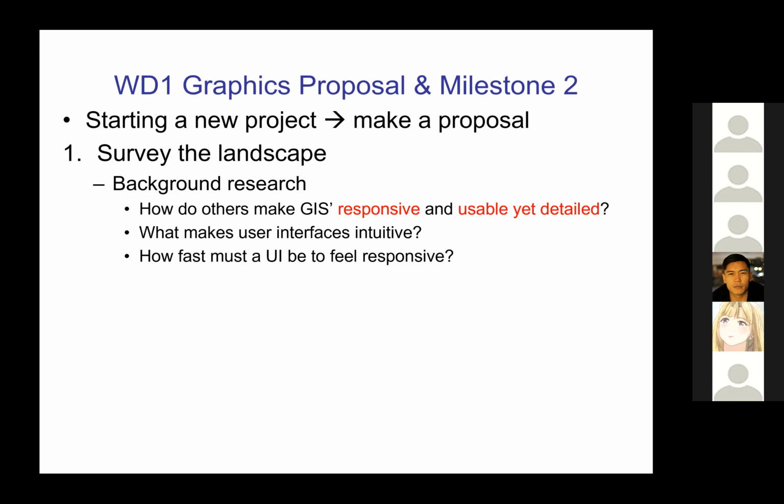So you're doing background research on what are a few examples of GISs, but more deeply, how do other people make them responsive and make them usable, like easy to use? So get lots of detailed information across without overwhelming people. What makes their user interfaces intuitive, and how fast do they have to be to feel responsive? So those are some of the questions you're trying to answer as you do this background research. Okay, as Dr. Tallman talked about on Monday, use credible research, things that you believe and your reader will believe.